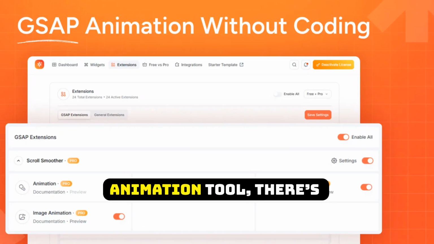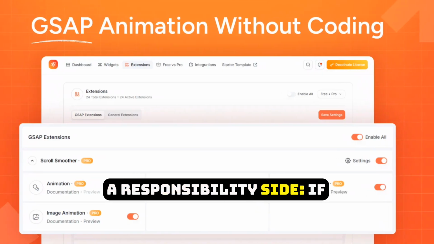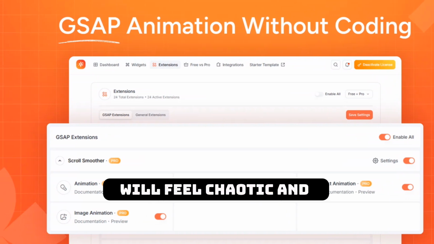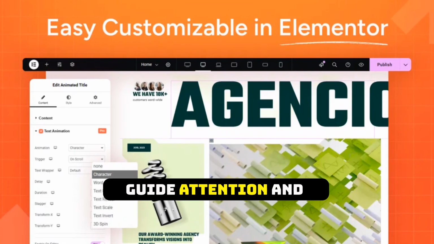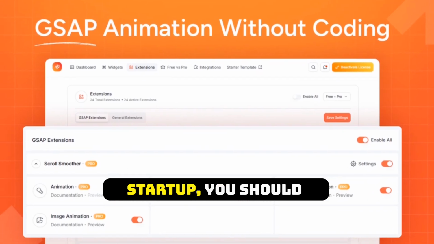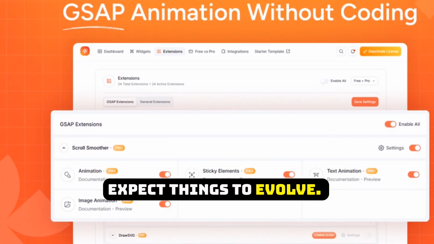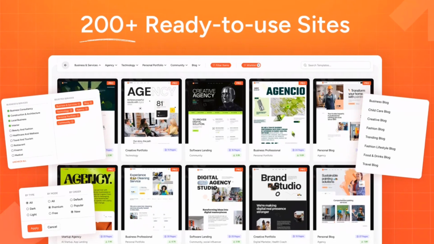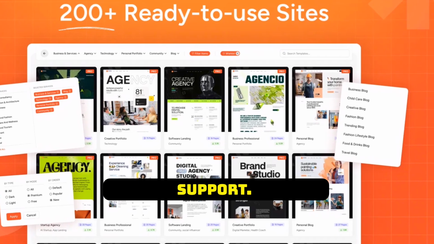Also, as with any animation tool, there's a responsibility side. If you go wild and animate everything, your site will feel chaotic and might take a performance hit. Used well, animations guide attention and improve UX. Used badly, they just annoy people. And because this is a growing, bootstrapped startup, you should expect things to evolve. Features will improve, the library will grow, and you might occasionally bump into a quirk that needs support.